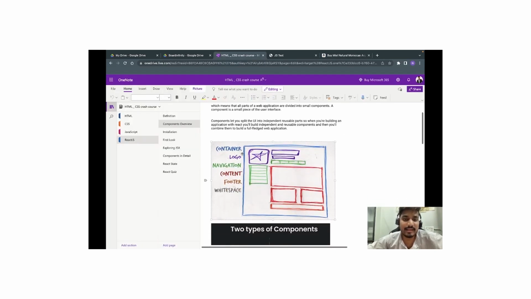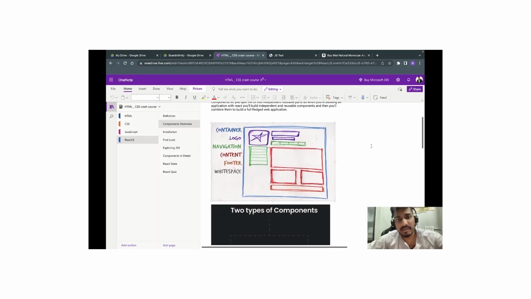So it has a container, logo, navigation, content, white space, and footer. Okay, so we have a footer as well. All of that is reusable. Even if you go to YouTube, even if you open any kind of website, all of that is basically done, I would say, using reusable components.